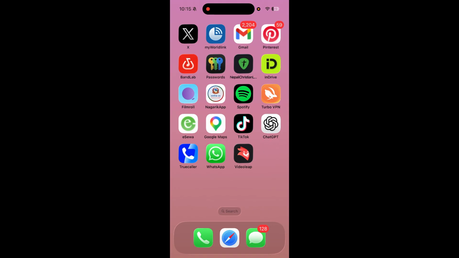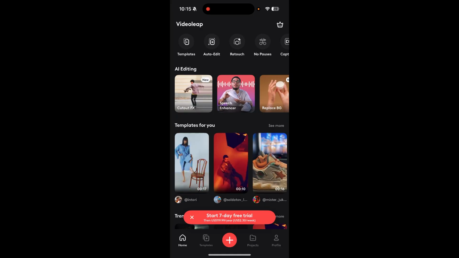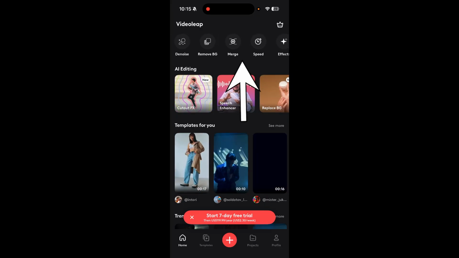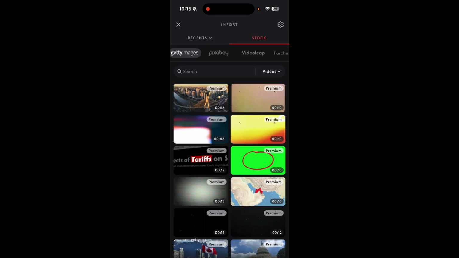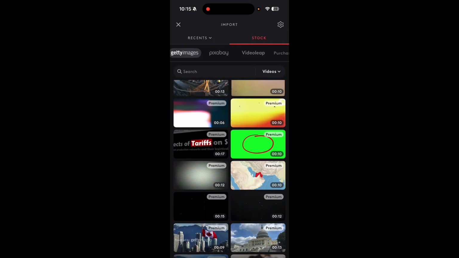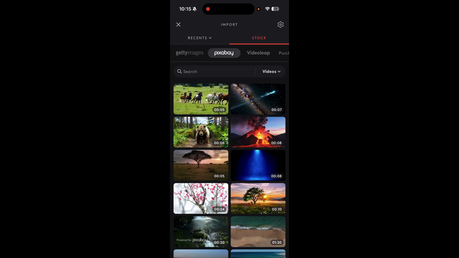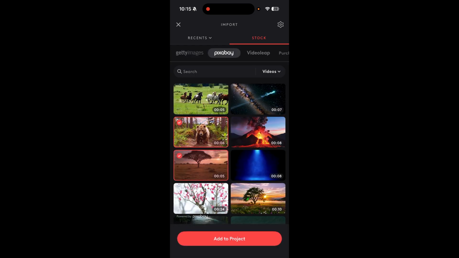First, open the Videoleap app on your device, and on the main screen you will see the project and editing options. At the top we can find the merge option. When you slide over here, select merge. Over here you can either go to a library or select one of the stock options. You can also select multiple photos or videos, and after that you can add them to the project at the bottom.